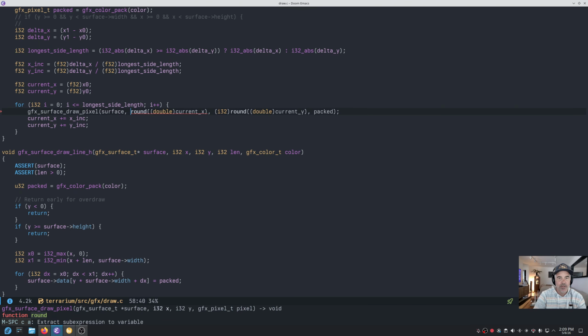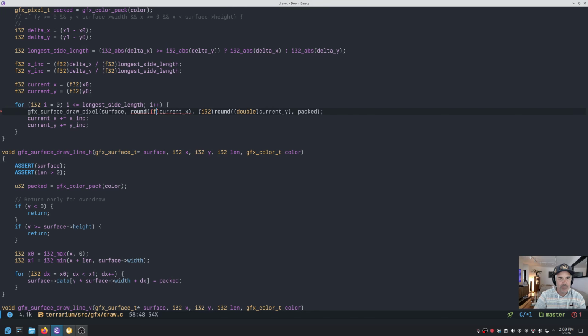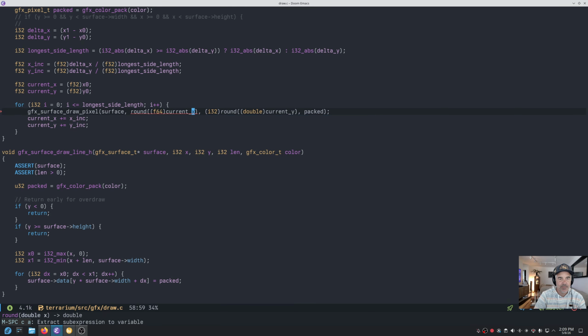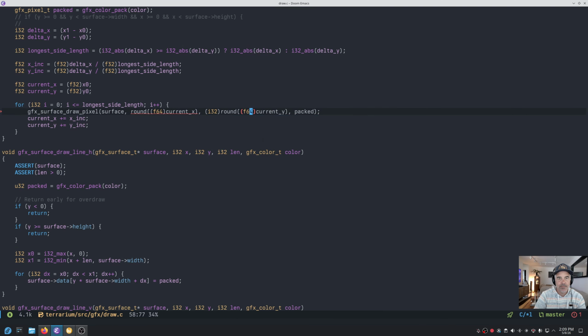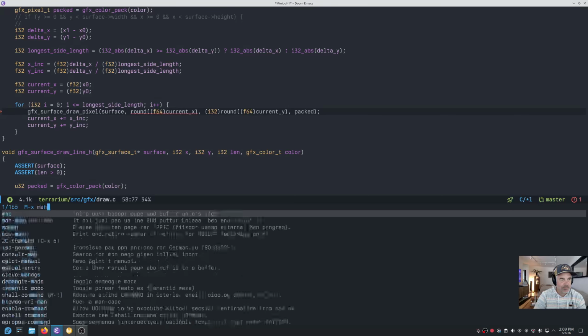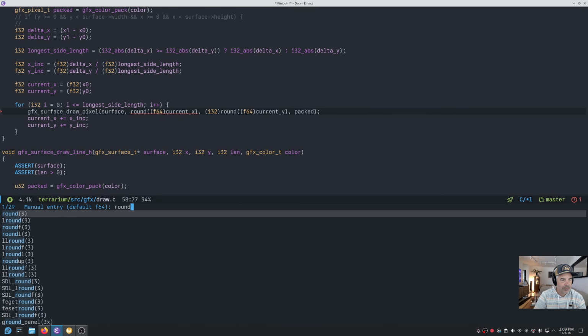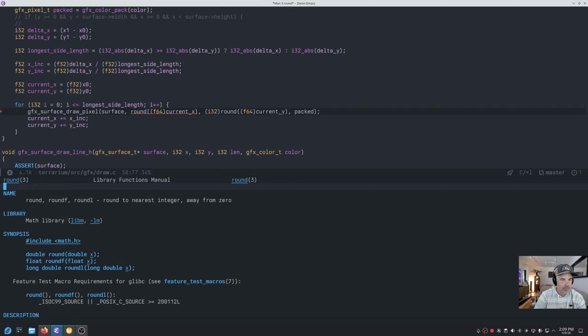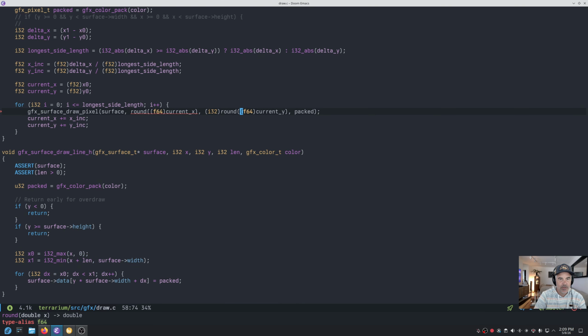Because round takes a double, so current X and Y are being implicitly converted to double, so we just do it manually to show it. And it's not double. For us, it's F64. And then round returns... Oh, I could do round. Let's do that.